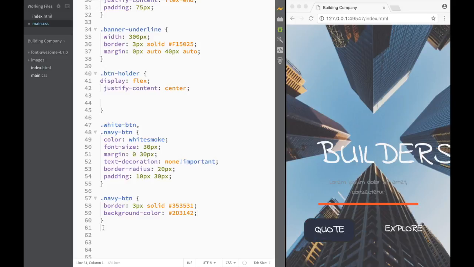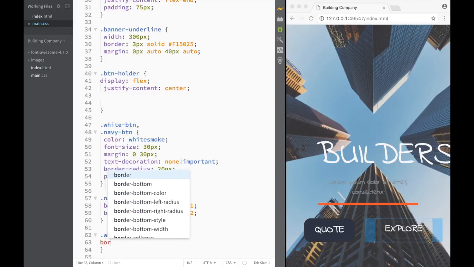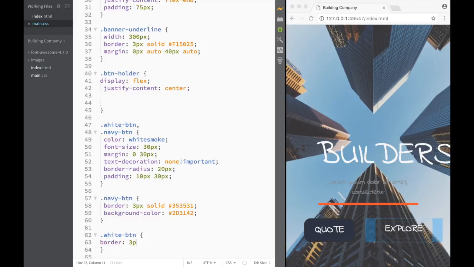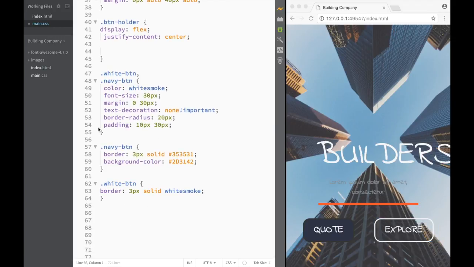So that's going to be our background color. Now we need to work with a white button. White over here, I'm going to say BTN. And over here we're going to open this one up, and we're going to say that this is going to be a border, 3 pixels, solid white smoke. And then after that, the last thing that we need to do is pretty much when we're hovering. So again, we're going to do this, and we're just going to copy this one, copy over here, and what we're going to do is we're going to say hover and focus.